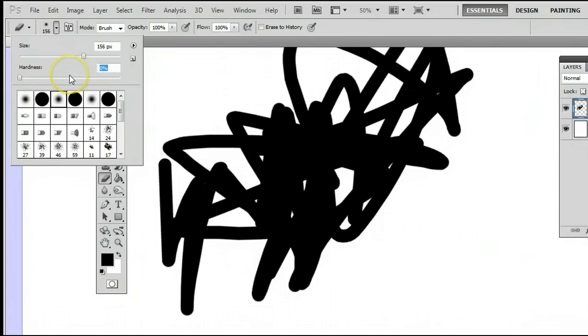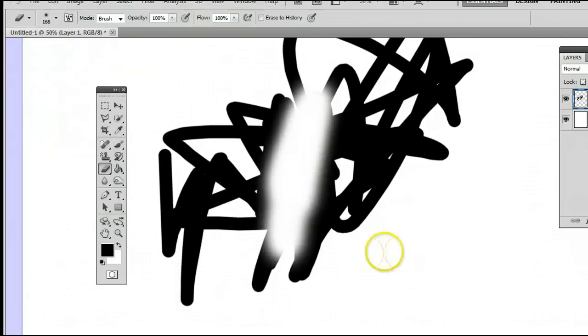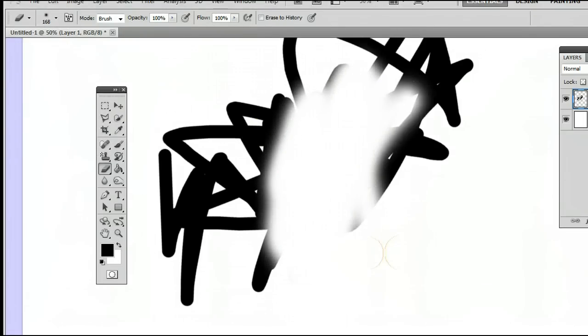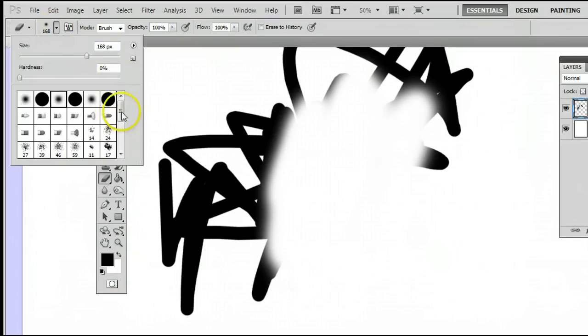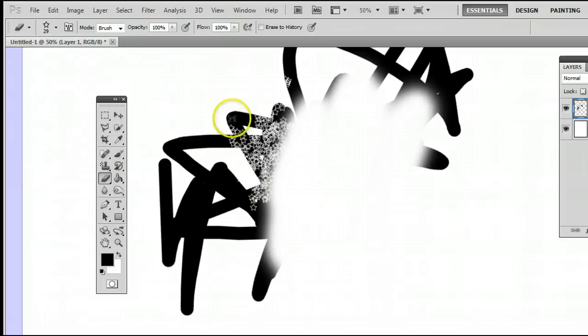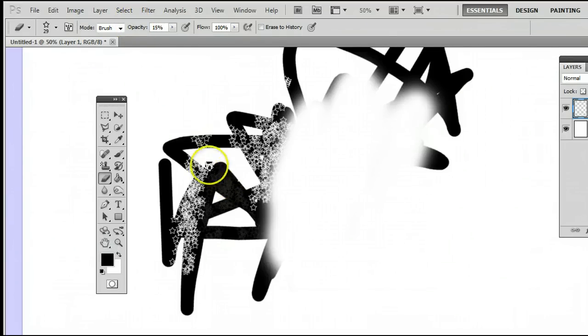Most people would consider a normal eraser a soft, large brush like this. When you go over it, it erases whatever you've drawn. But if we use some of these other brushes here, such as the star, we can create some interesting effects, especially when we play with the opacity.